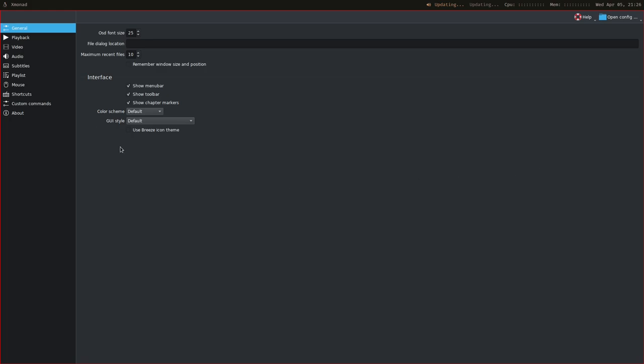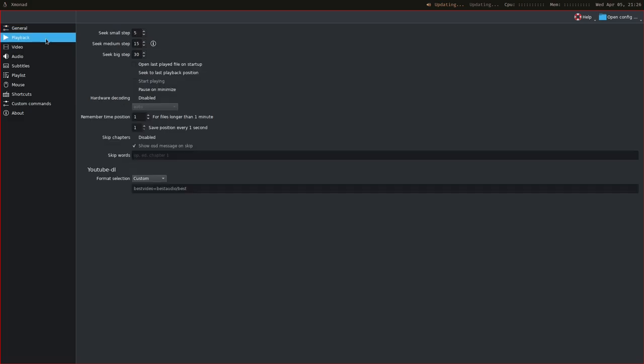So if we start out, you can basically customize anything about this application. You can customize the interface in any number of ways. You can change, obviously, the color scheme. You'll get more options for color schemes if you have more color schemes installed. You can alter many different playback options, like the amount of time that it seeks when you press the button. You can change whether or not the hardware encoding is enabled or disabled. It looks like it's enabled by default, which is probably the proper option.